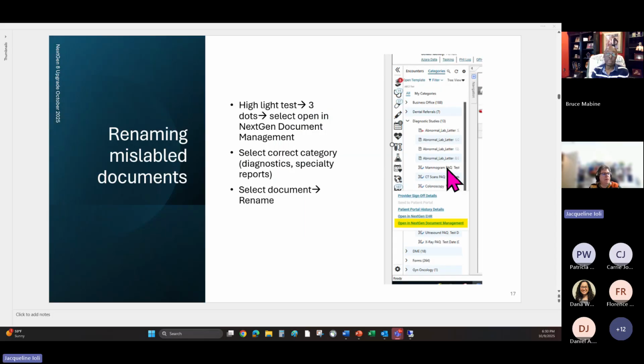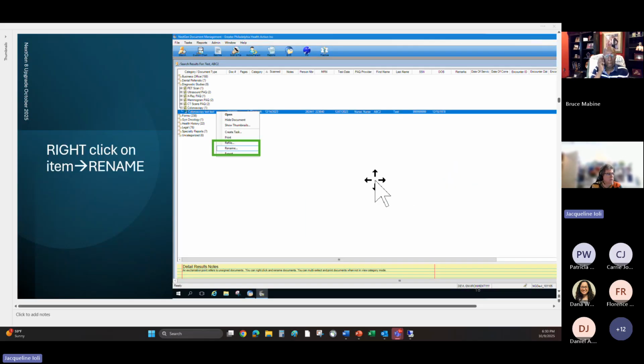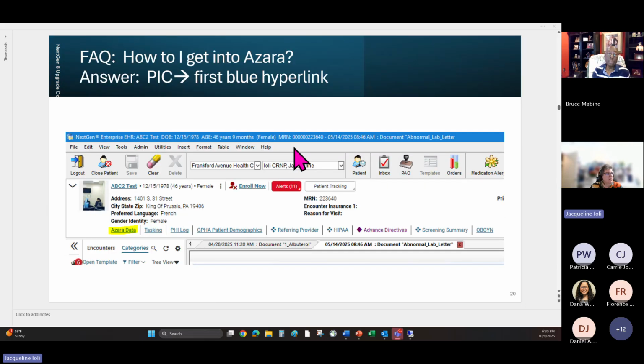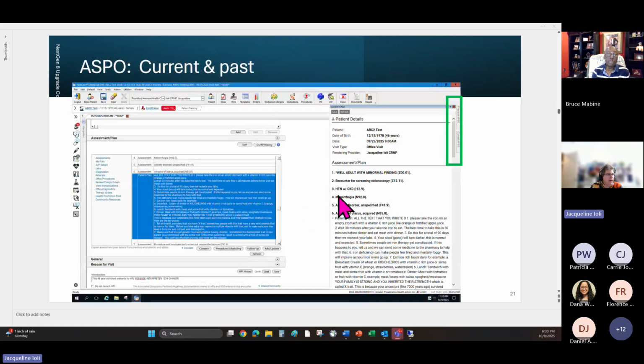You can rename mislabeled documents. We can go through that at the end if that's something you want to see. You don't have to, though. ASPO, that's kind of a nice feature. You can see the last note and you view it. You click on the view icon to get it. You can watch your SOAP note as it builds. I guess that's nice. Azara is right here. We talked about that, where the Azara data link is. And we talked about the ASPO.